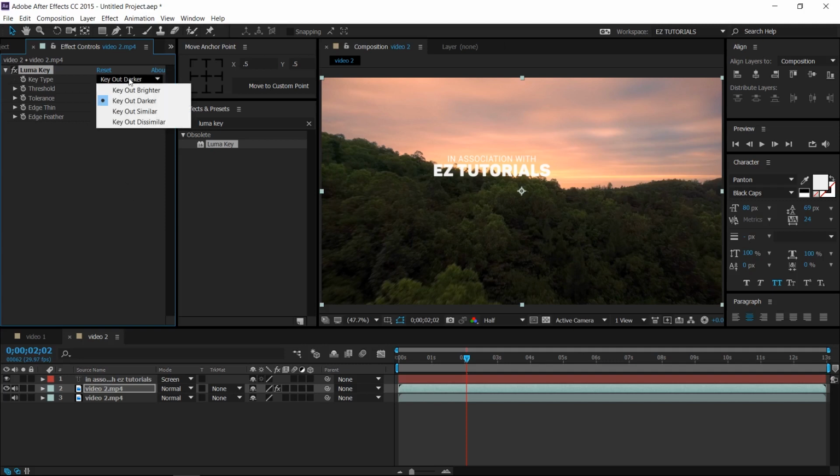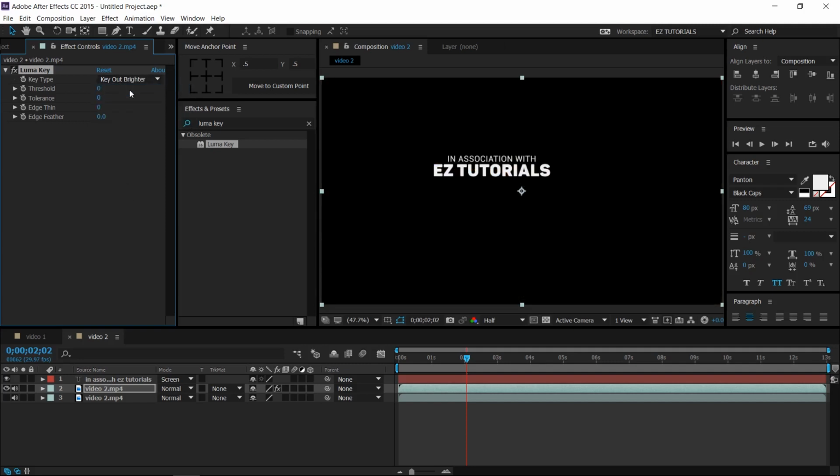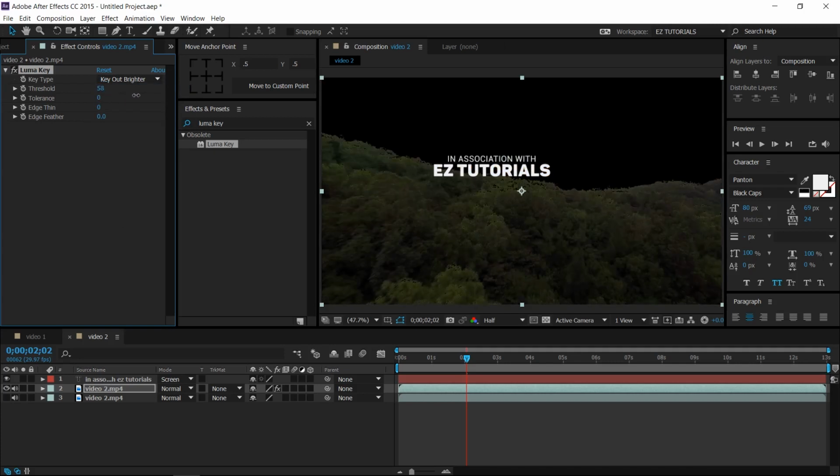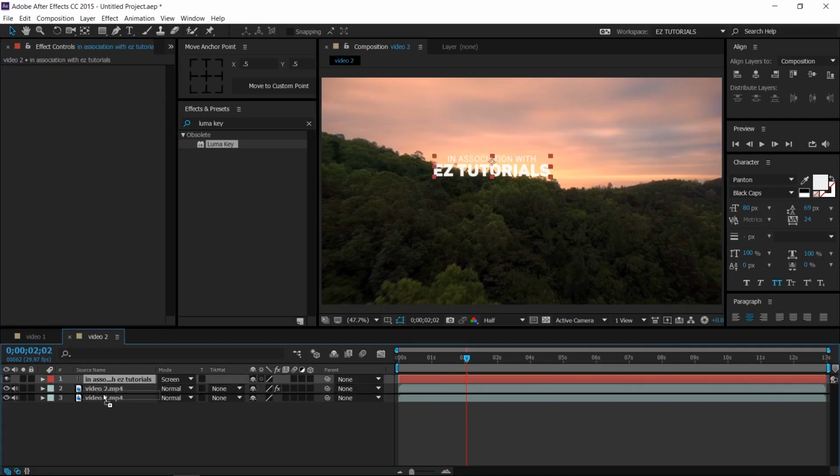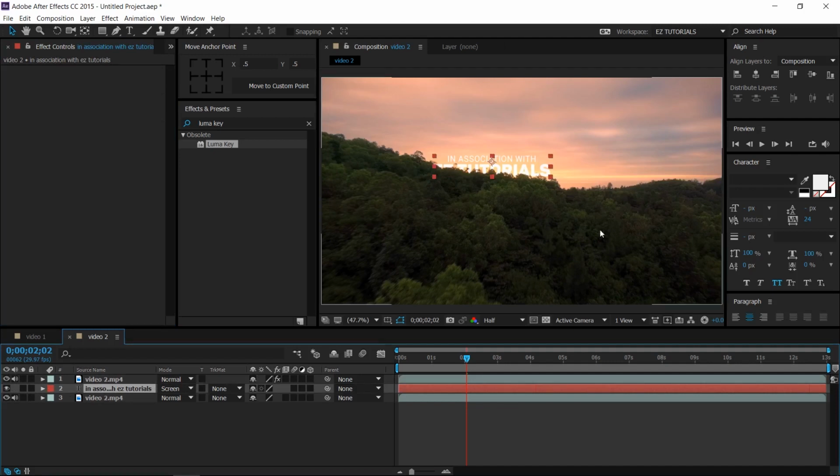Change key type to key out brighter. Then raise the threshold value until your result is similar to this. Also, change the edge feather to 1. Make the bottom layer visible again, then place the text layer between the two video layers. As you can see, now the text is hidden behind the forest.